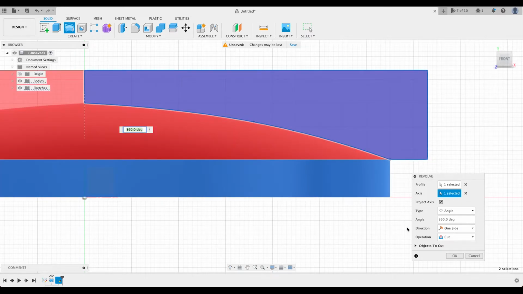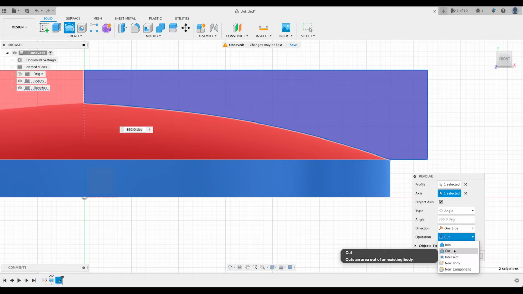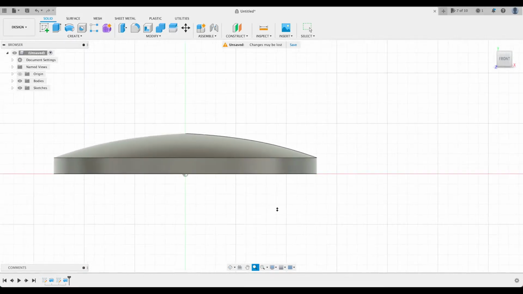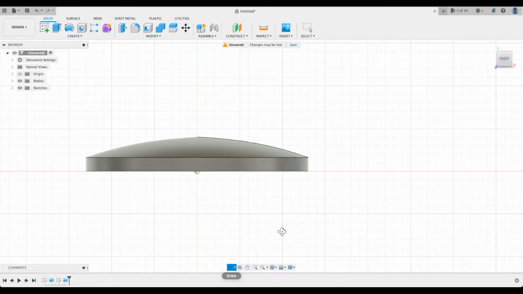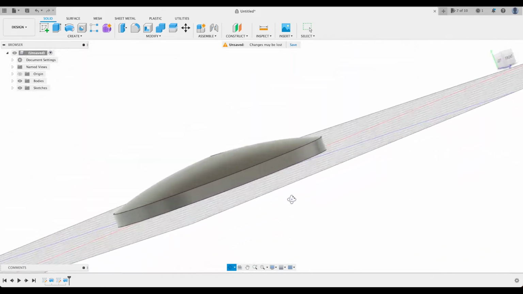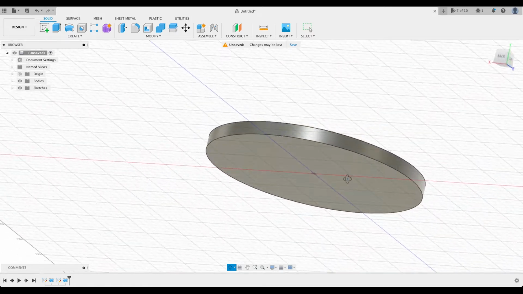And because I've done this before, what you'll need to change is make sure it should be set to new body, but I'm going to select mine to cut, as you can see, and what's highlighted in red is going to be cut off, and click OK. And now if we look at this, zoom out this time, my disc has been sculpted to have a disc like top, so a curved top that we can do all kinds of things with.